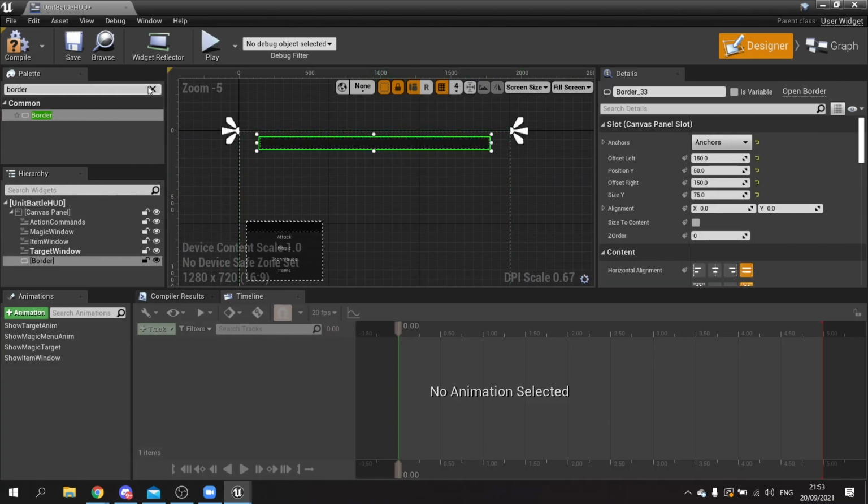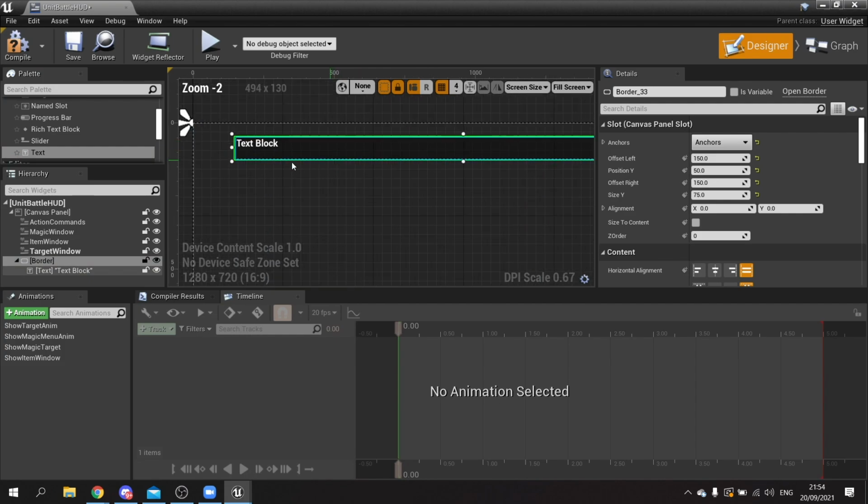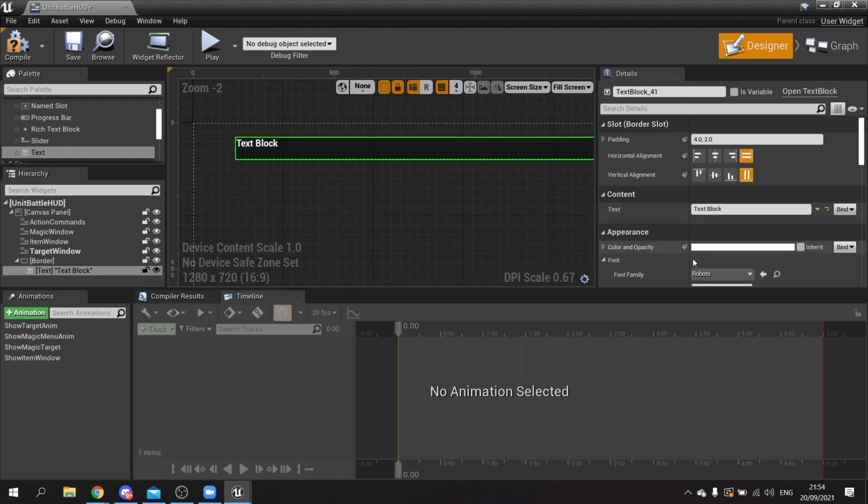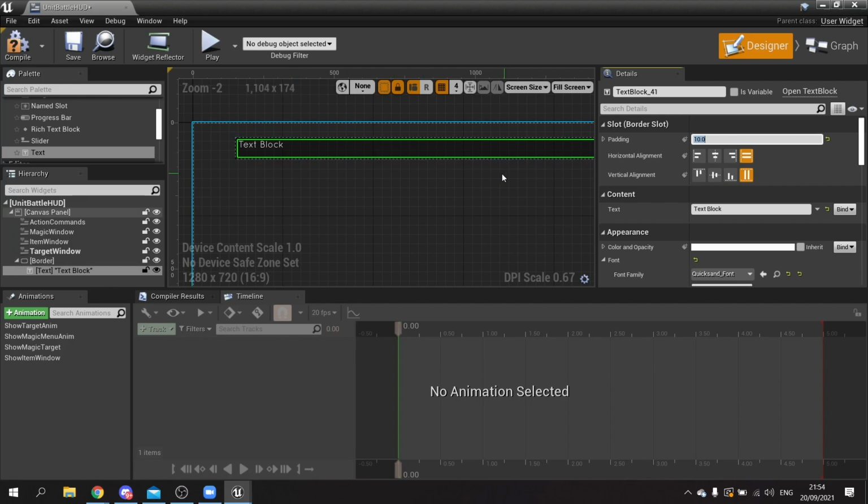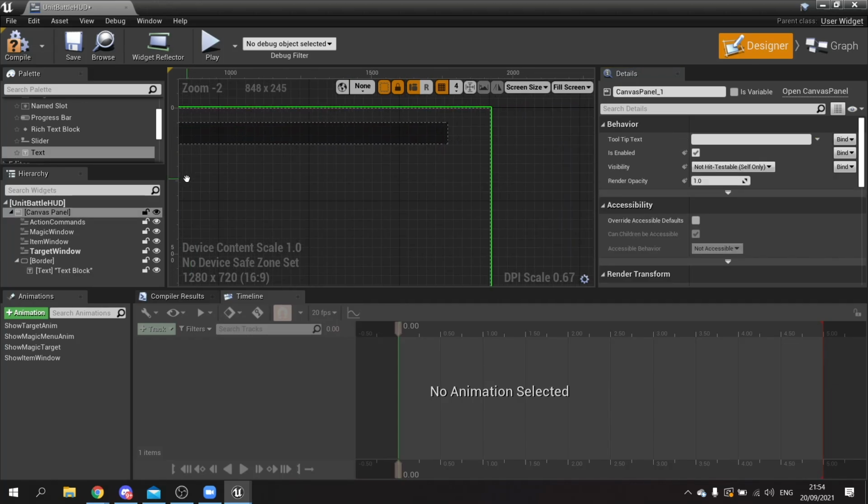Inside there, we're going to add some text field. So let's drag in our text. So there's our text field. We're going to change the font here to match the rest of our game's font. And we're going to add some padding around this so that it has 10 padding everywhere. Okay, and I might as well make it also vertically aligned in the center.